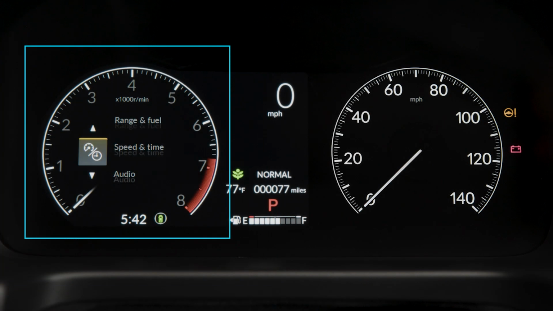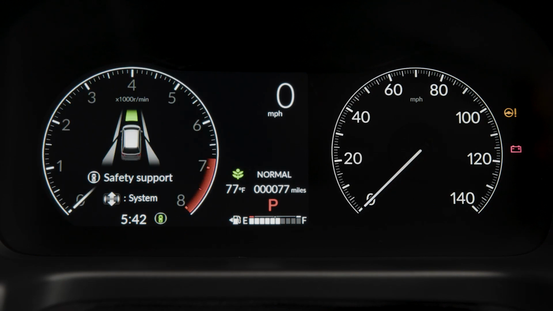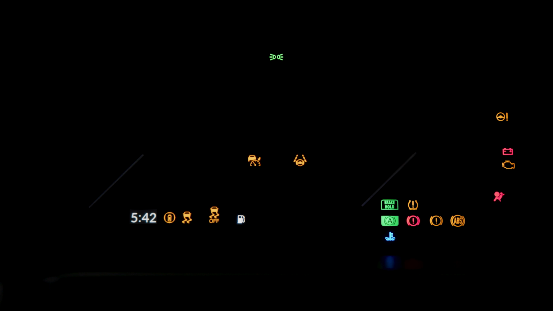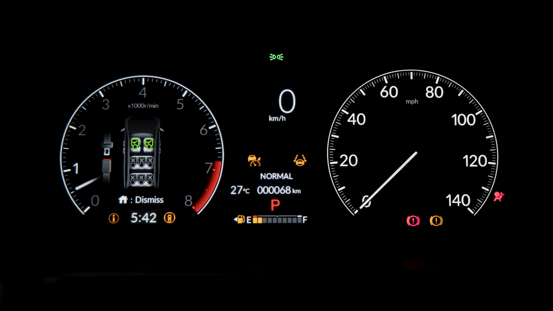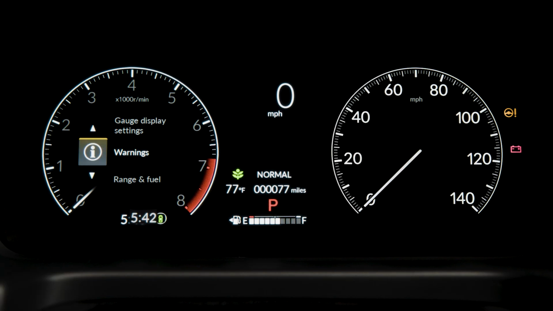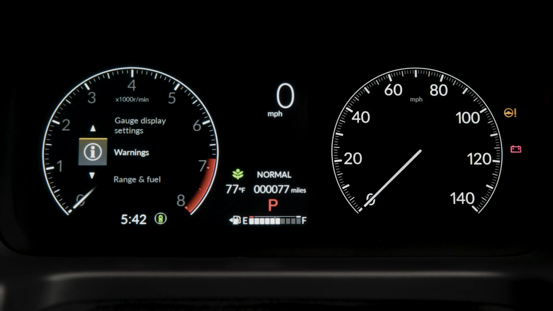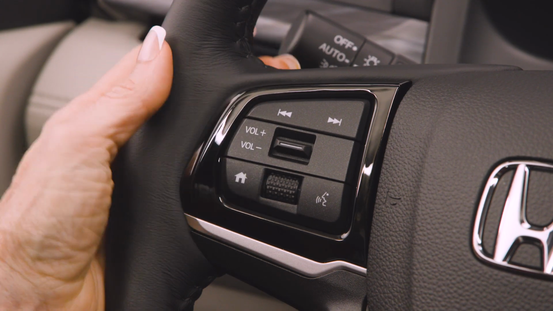Odyssey's Driver Information Interface, or DII, offers significant personalization options within the driver's instrument cluster. When you start your vehicle, warning messages may appear in the DII. Use the Home button on the left side of the steering wheel to acknowledge each warning. Once the warnings are cleared, you can customize the display by pressing the Home button again.